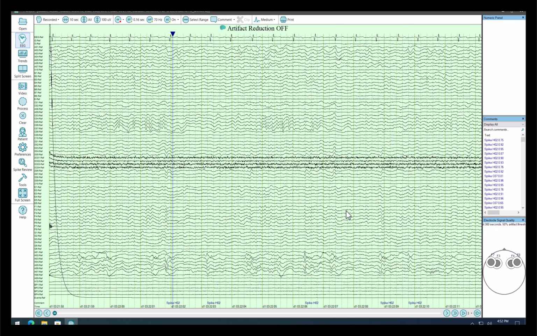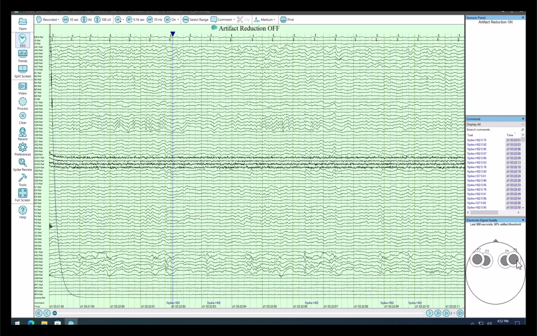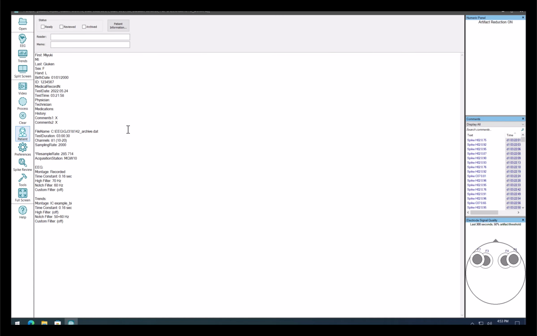Now, what I noticed right off the bat is that we have some channels here that are showing 10-20 labels. Those are not 10-20, they're not scalp recording. Sometimes you'll have stereo EEG with scalp. That does not appear to be the case here. So when I'm configuring the recording, I need to do two things if it detects what appears to be a number of scalp channels. First, I'm just going to click on this patient tab here, and I can see that it says it's an 81 channel recording, but it is detecting it as a 10-20.